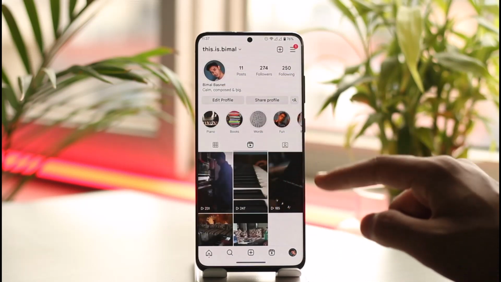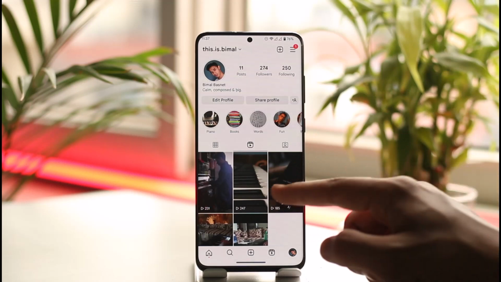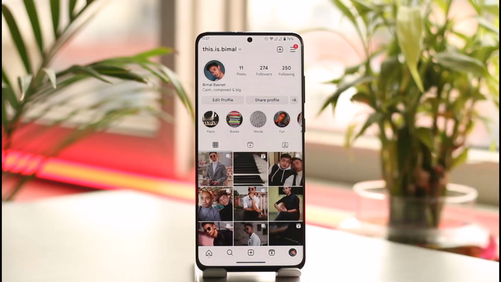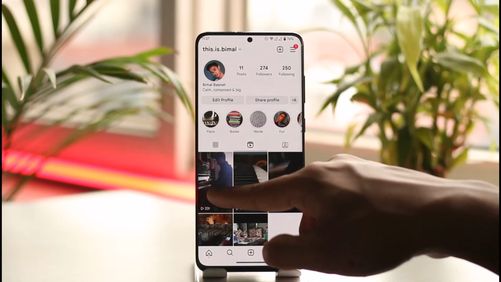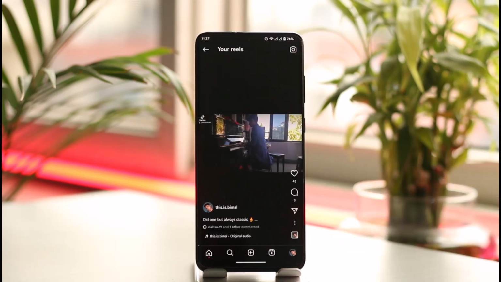What I did over here is that I happen to remove this reel from my profile grid and now it only shows up on my reels tab. But I want to get this back from my reels tab also back to my profile grid. So how do I do this? Well, it is very simple to get back the reels to profile grid. For this, all you have to do is just come to this reels tab here and then just select that reel that you want to get back to your profile grid.